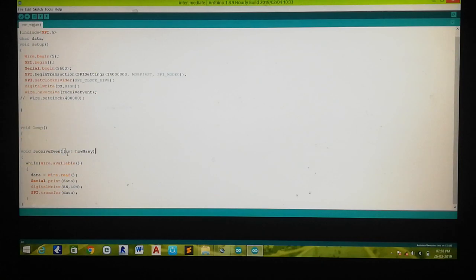Whenever the I2C input comes in, this interrupt will pop up. In this interrupt, whenever Wire.available takes place, I do the same thing as in the first main program. I'm reading data from the I2C and storing it in the variable named data, so that I can print it. So I'm doing a Serial.print of data at this point, which will be useful as a checkpoint.